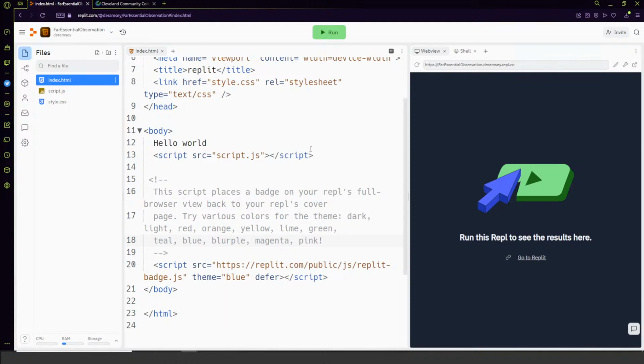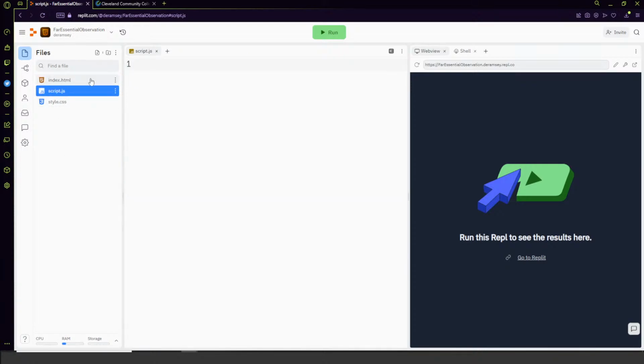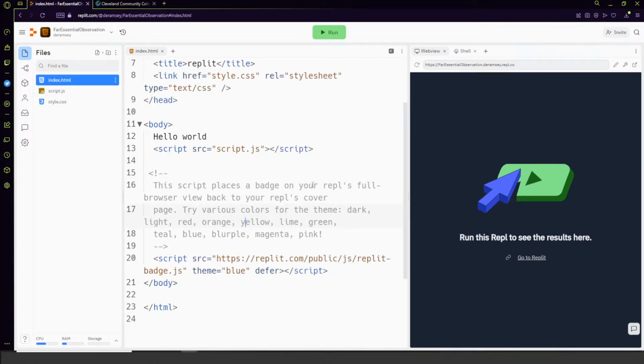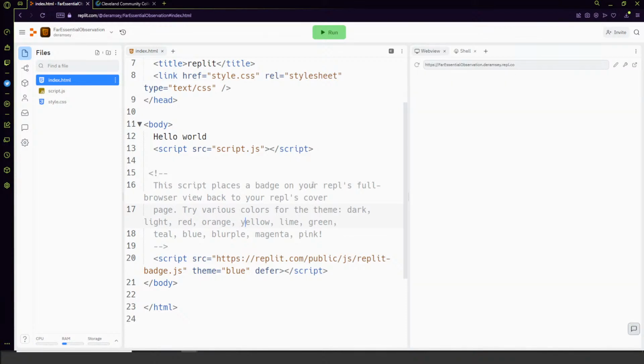You do not want to touch this here on line 13. This script source equals script.js. That's what ties this HTML file to this script.js file. Doesn't mean anything now. But when we get to JavaScript, it means something. So do not remove that line.